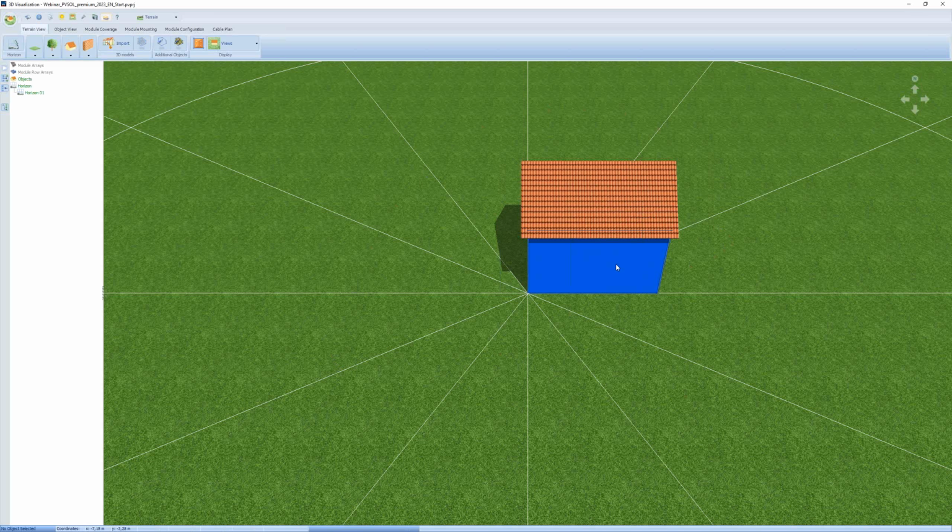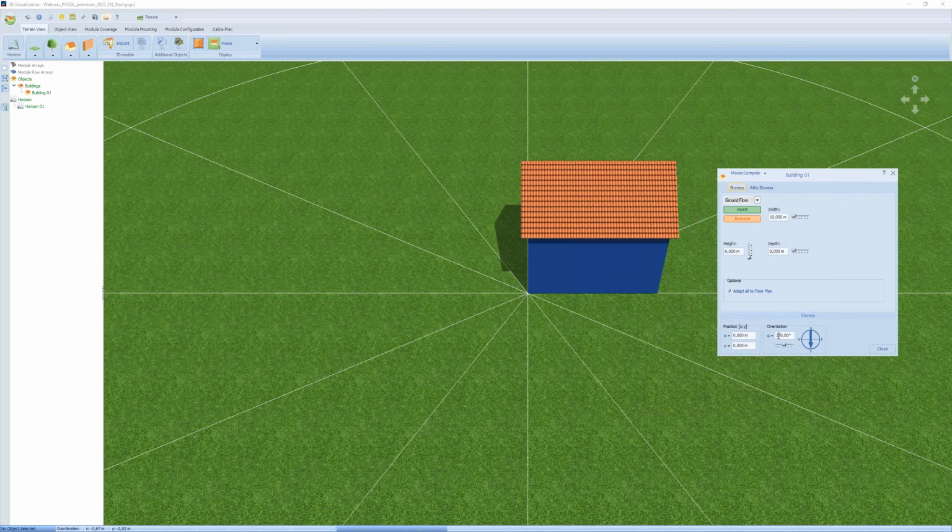And let's start. This can be done by double-clicking the building or right mouse click Edit. And then we need to enter for the story the width, the depth, as well as the height, and in the lower part, the orientation. 180 degrees corresponds to south, 90 degrees would correspond to east, and 270 degrees would correspond to west. Okay, the width of our building should be 15 meters, the depth 12 meters, and the height is still 6 meters.